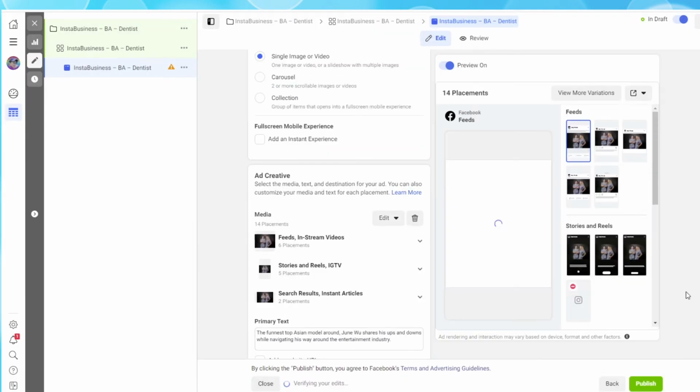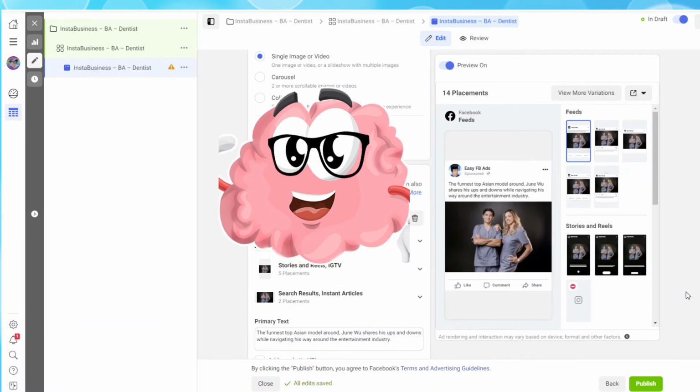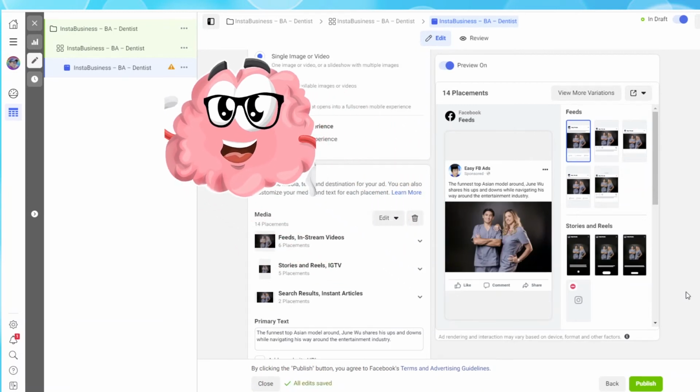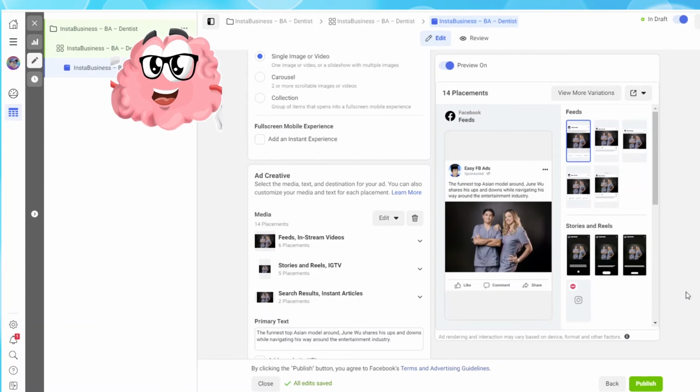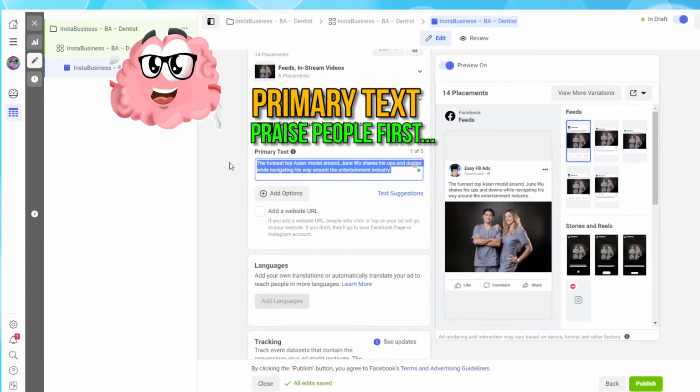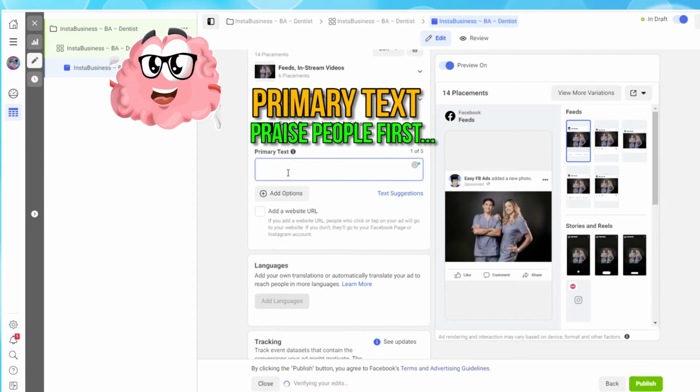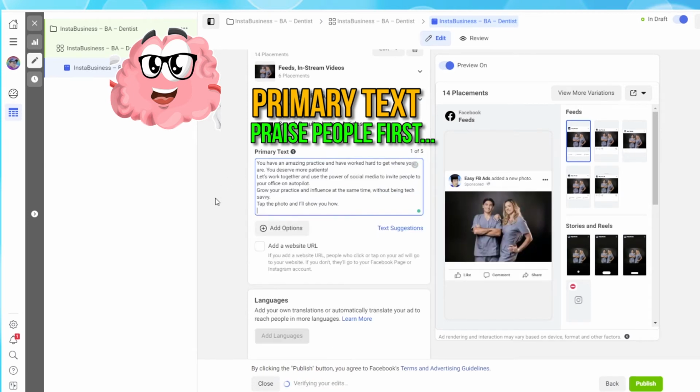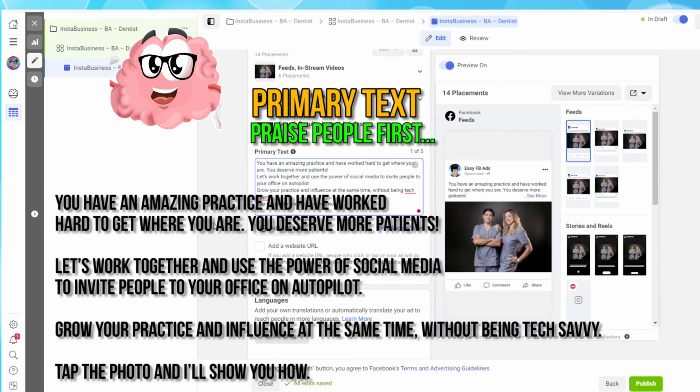On to the primary text. Here is an advanced copywriting secret. A way to capture a complete stranger's attention and make them want to read your copy is to praise them first. Compliment them on their work or how far they have come. For my example, I will start with something like, "You have an amazing practice and you have worked hard to get to where you are. You deserve more patients. Let's work together and use the power of social media to invite people to your office on autopilot. Grow your practice and influence at the same time without being tech savvy. Tap the photo and I'll show you how."